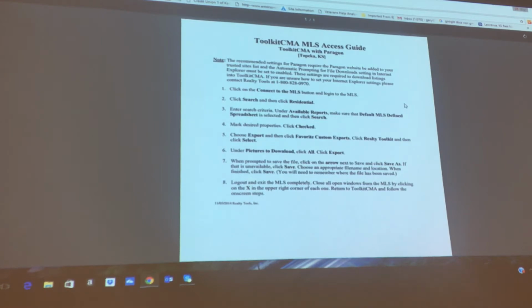Connect your MLS, how to do it. Click search and click residential. Click the criteria, available reports, and make sure the default MLS defined spreadsheet is selected and click search. And then you go through and get the properties you'd like to have, okay? Choose export. Click on export, then click favorite custom reports. Click Realty Toolkit and then click, this goes through step by step. Then click select. Under pictures to download, click all. That'll take all your pictures, or you can do just a cover photo. I do some with just cover photo, otherwise you're going to get, in some cases now, 75 photos, and who wants 75 photos?